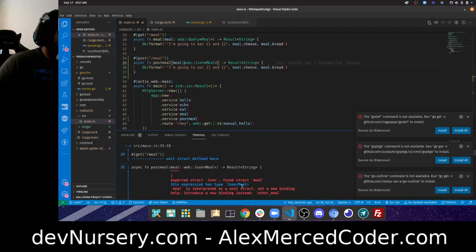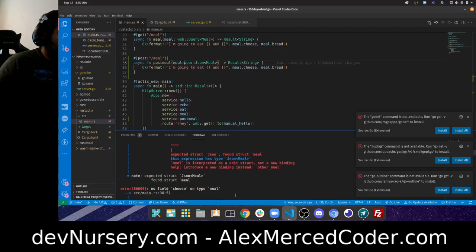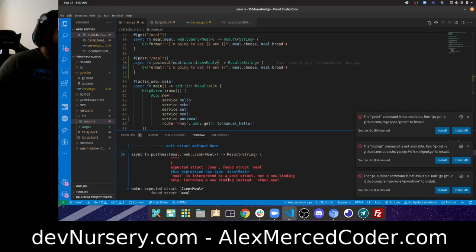Let's see, maybe one of the earlier answers. He goes, here's meal, expected struct JSON, found struct meal. This expression has type meal. Meal is interpreted as a unit struct, not a new binding. Help: introduce a new binding. No field cheese on type meal. So it's being treated as a unit. That's weird.